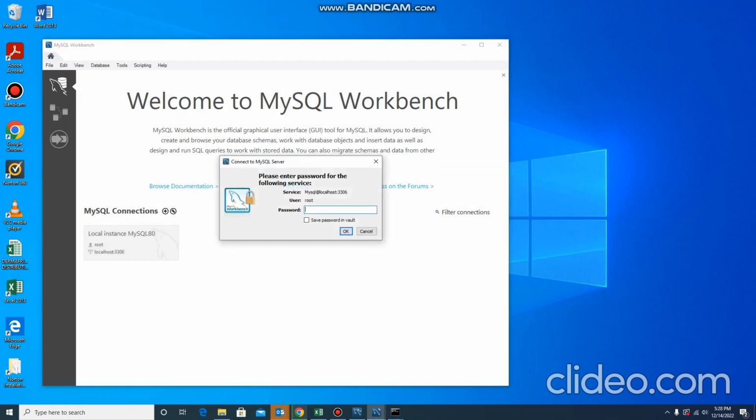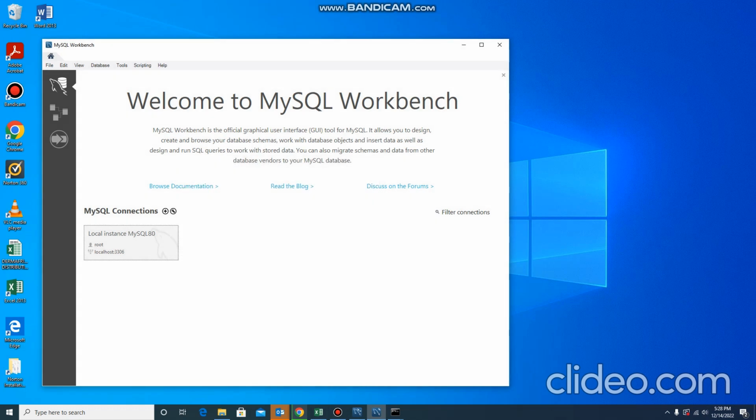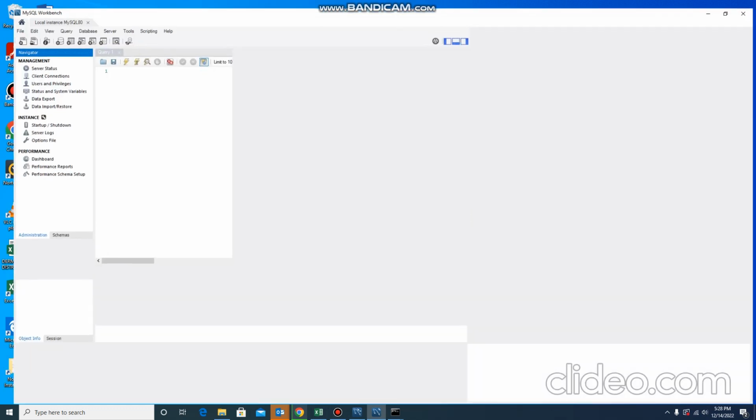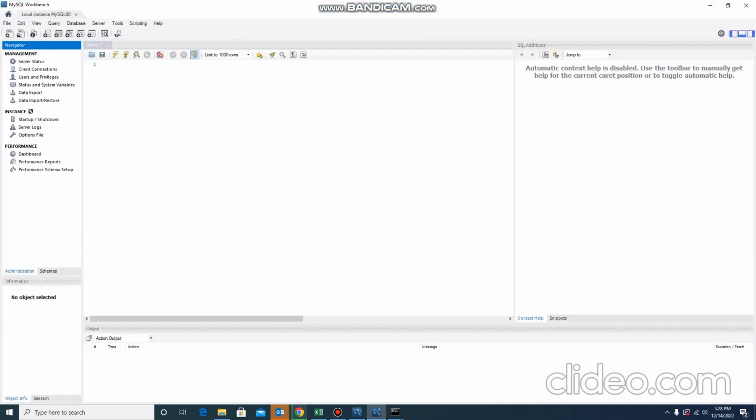It's asking you to please enter the password for the following service. So I'm going to put the password. If you want to save the password, you can do that. I say okay. So MySQL is going to load up, and that's just how you can set up your SQL. You can see it's been set up here for me. Our next lesson is going to begin from this point.